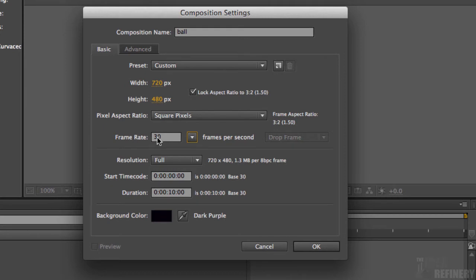Currently, we've got this set to 30 frames per second. So what we would see here is this start at 0 and move all the way up, 1, 2, 3, all the way up to 29. And then when it gets to 30, it would turn over and add another second to our time code. We're going to keep this duration at 10 seconds for this project. So make sure that that is set to 10.